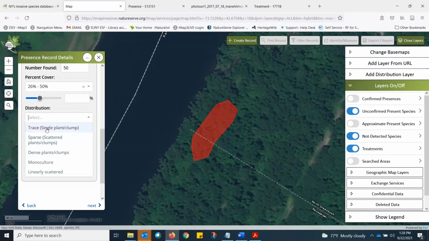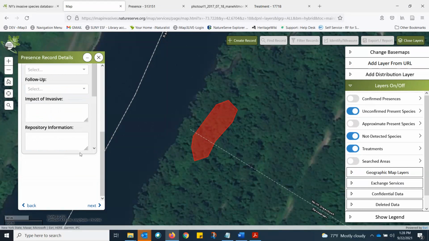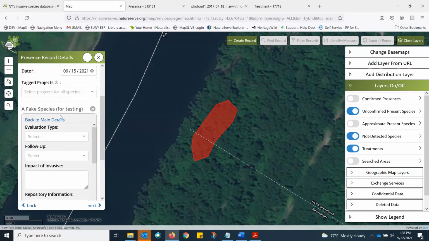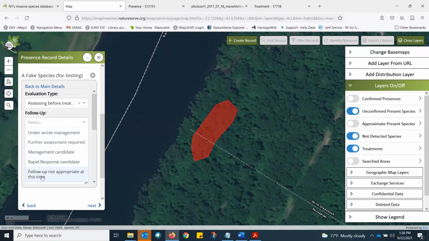But let's say I have some dense plants and clumps in this area, in this defined polygon. I can add additional comments there. And then I can also add some advanced data fields. So for this evaluation type, we can say, if I know I'm going to be treating this, I'm assessing this before treatment. My follow-up, let's say, I know that this is a management candidate in my scenario.